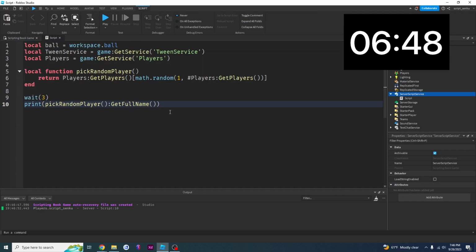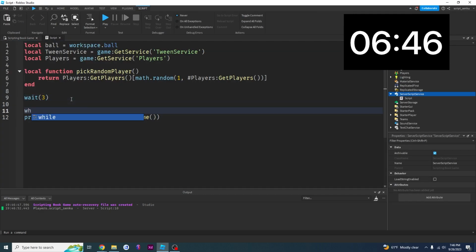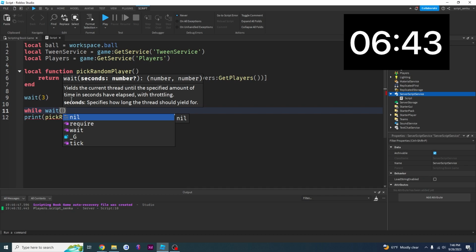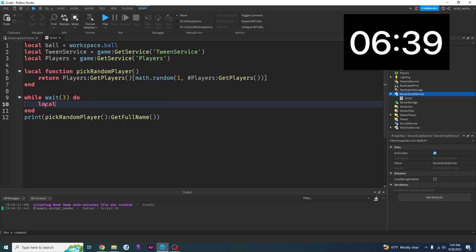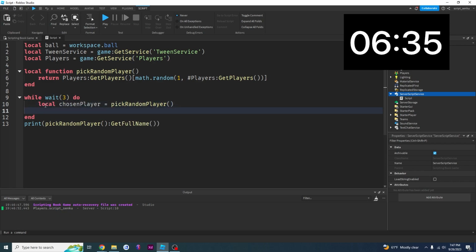Good. Now all we need to do is make this a while loop. So we'll make it 3 seconds. Every 3 seconds, it's going to choose a player, pick a random player. Now we've gotten a player. Now we need to make the ball actually go to the player.